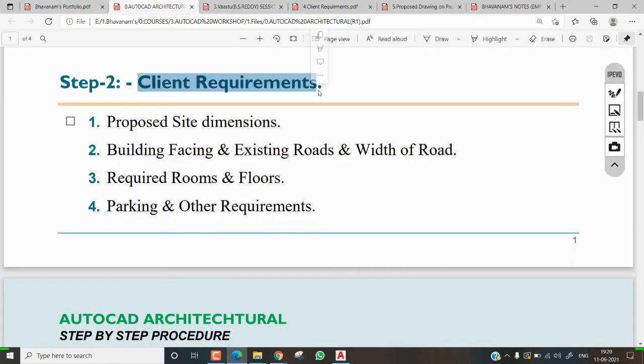But come to the client requirements. This is the main key role. If you don't know the client, you see, the client does not have an educational background. He somewhat doesn't know what he needs to do, so that's why he is coming to the engineer, and he will ask you, give us some plan. At that time, what are the requirements we need to take from them?